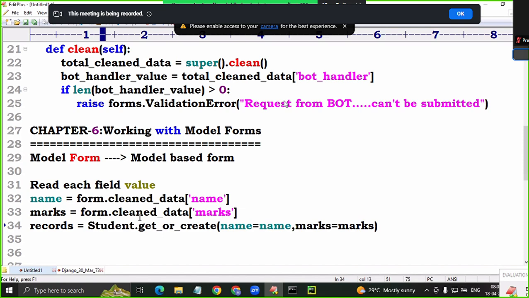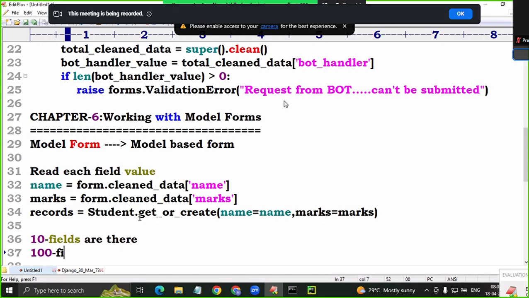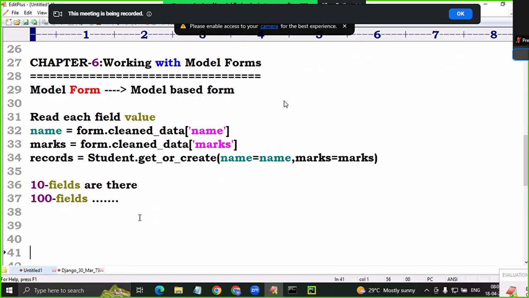Read one by one field from the form and records equal to model name dot get or create. It will be stored. If you have 10 fields, no problem. This I accepted. Suppose I have 100 fields in my form. Then what is the situation? Reading 100 fields, after that Student dot get or create with all the fields and insert. It's a very lengthy process. So this process is not recommended.